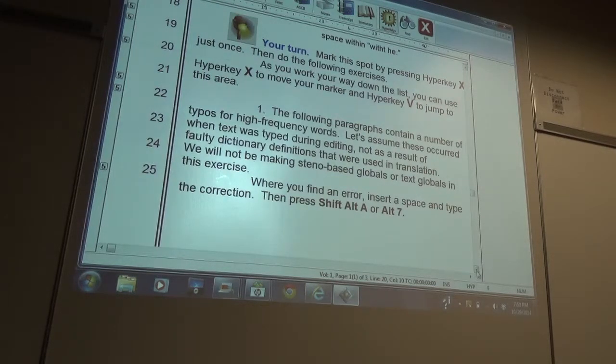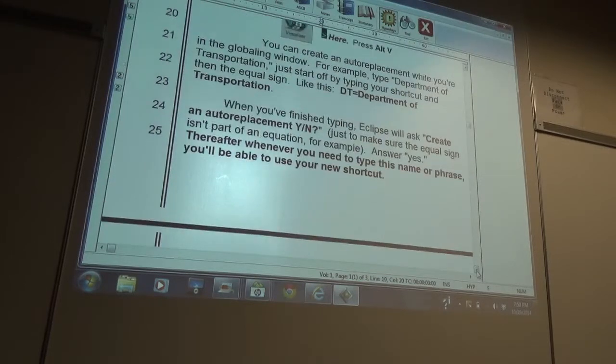So it says the following paragraphs contain a number of typos for high frequency words. Let's assume these occurred when text was typed during editing, not as a result of faulty dictionary definitions that were used in translation. We will not be making steno-based globals or text globals in this exercise. Okay?